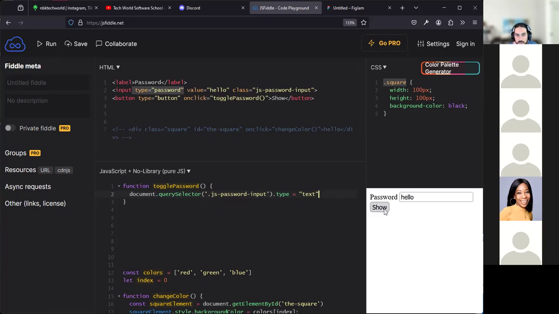Now this is nice, but the label show should be hide right now, right? How can we change the label of this button when I click show? Well, it's actually targeting itself. Now I'm going to teach you how you can access the thing that triggered this event. When I click the button, the button itself triggered it. So there's an argument that you could add to this function toggle password. It's the event argument. It gives you information about the event that just happened, in this case being onclick.